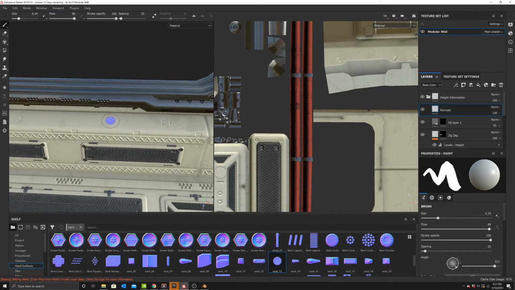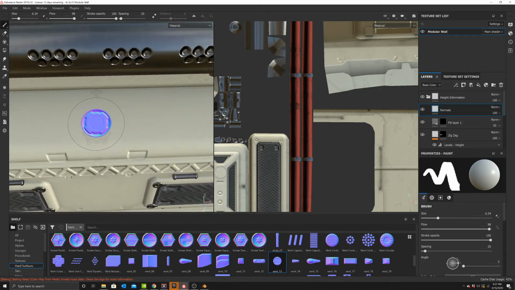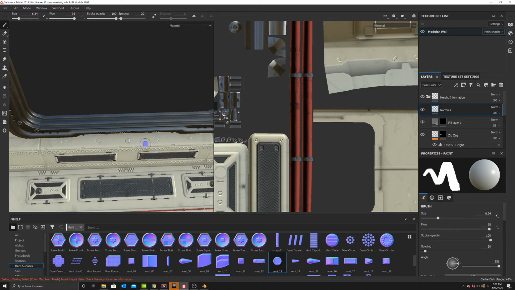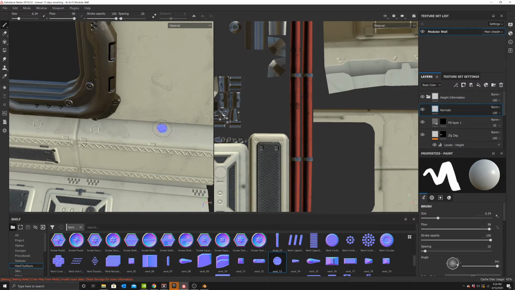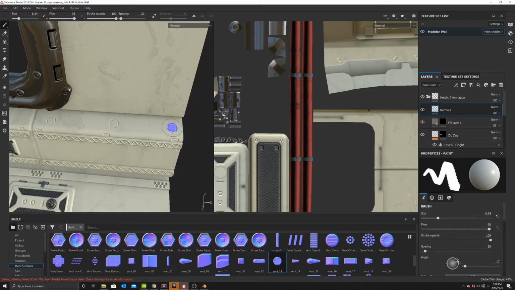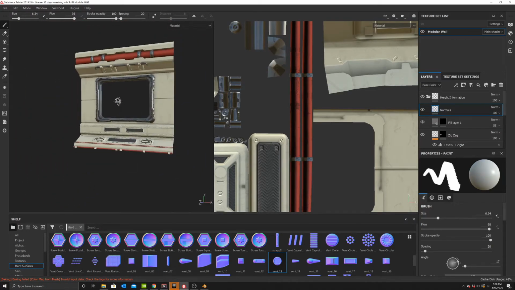Then put some vents across the top of this. Let me see if I can get away with doing one in the middle. Alright, yeah, it took a couple tries, but there we go. And that looks pretty good.